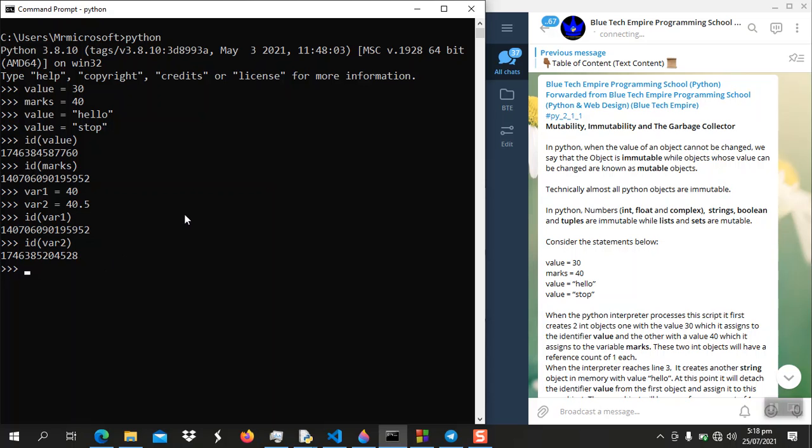Now let's try something. Let's say var1 equals 60. Now let's check the ID of var1. If you look at it, it actually changes. With var1 equals 60, what happens is Python created a new object at this location and assigned var1. It breaks the bond between var1 and 40, so var1 would no longer point to the object containing 40 as a value. It will now point to a new object created in memory with the value 60.